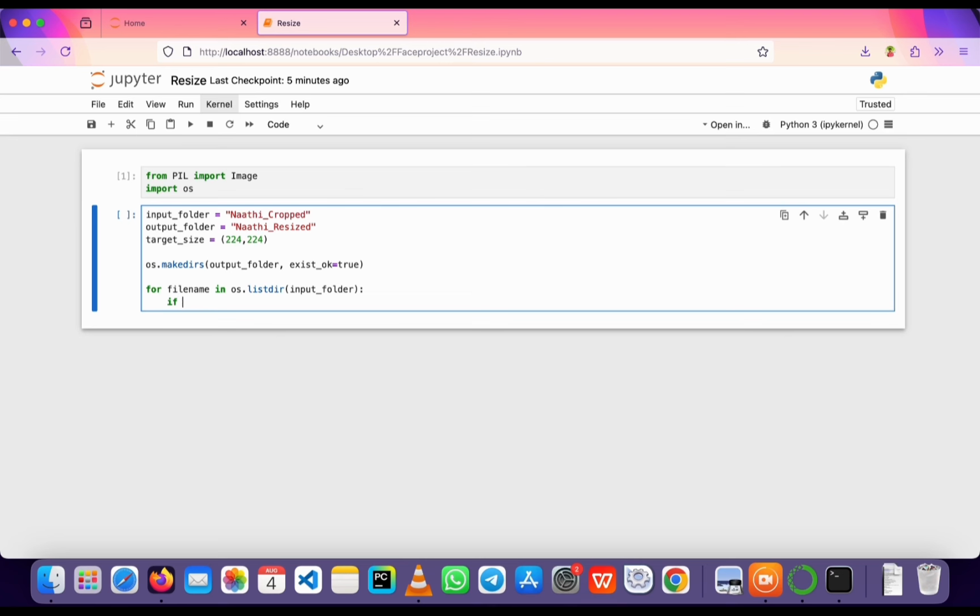Just like that, for file name in os.listdir, here the input folder. So all the files in the input folder should be iterated. The next one is if file name lower ends with png, we give the image formats like extensions png, jpg, jpeg. These are the basic iterations. If not, this will ignore that file.